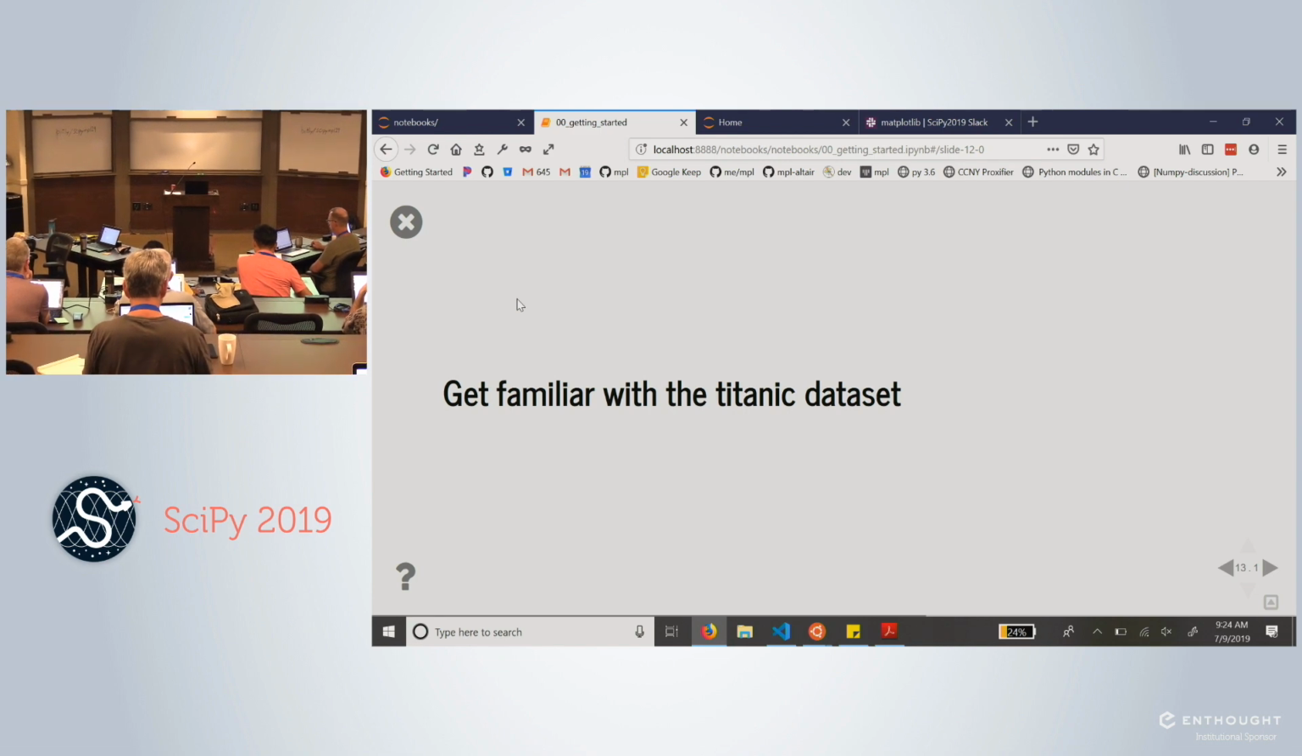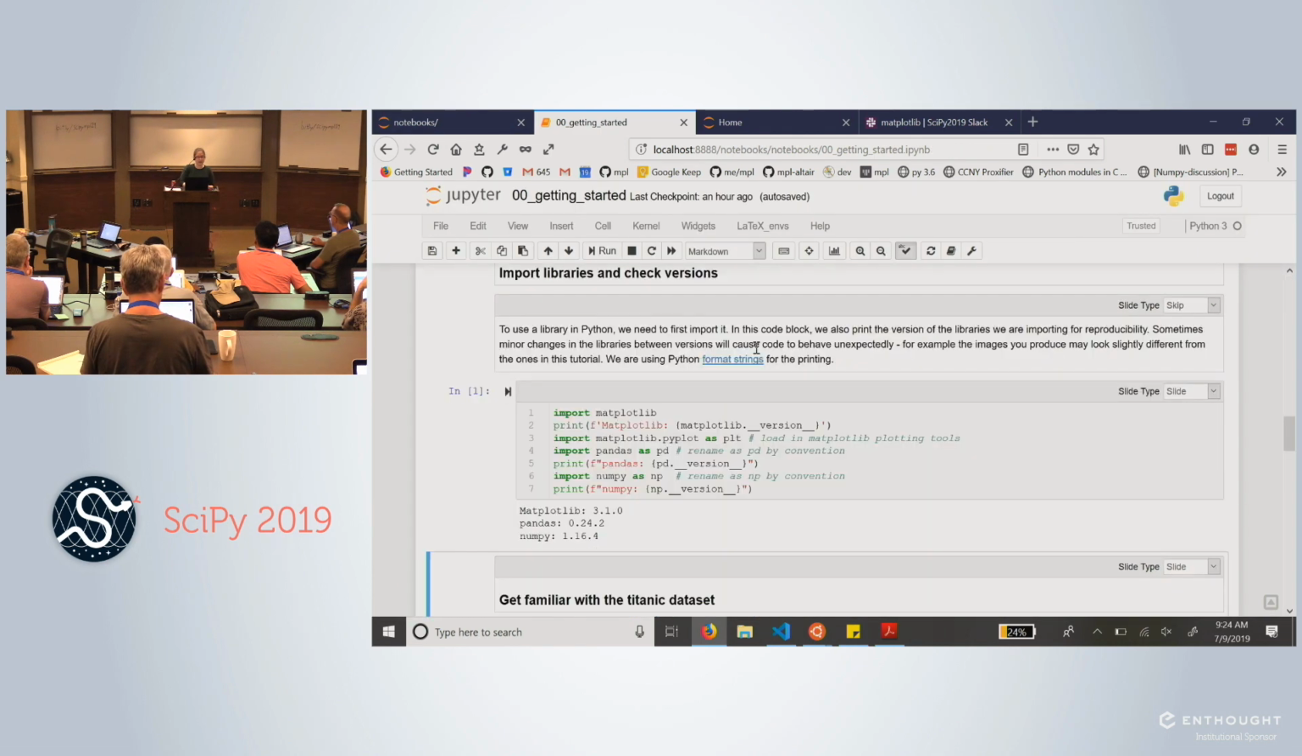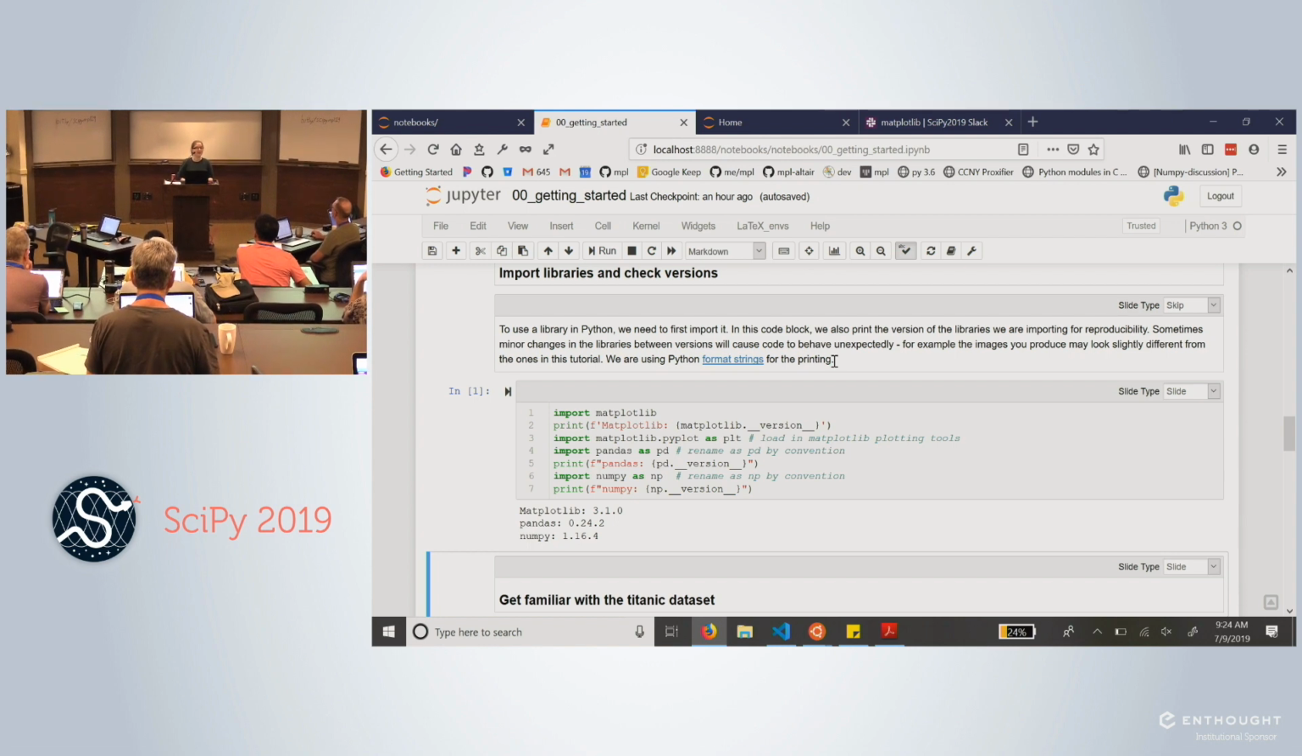Okay, so these slides are a Vise. These slides are the notebook. I'm just using the Vise plugin to turn them into slides. So if you're seeing a notebook and you're wondering where the slides are, these are the slides.